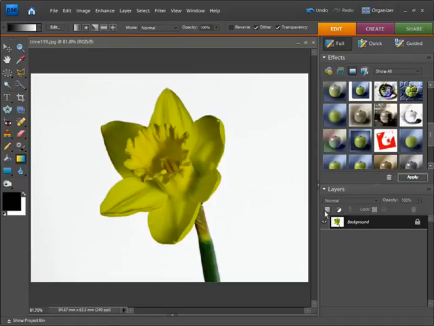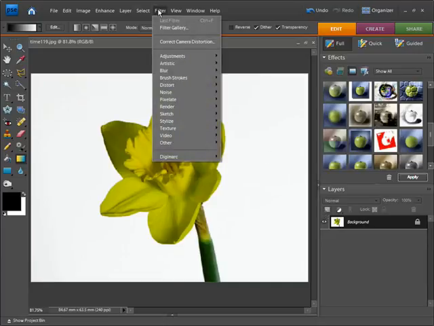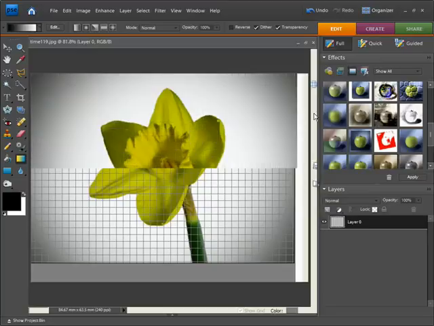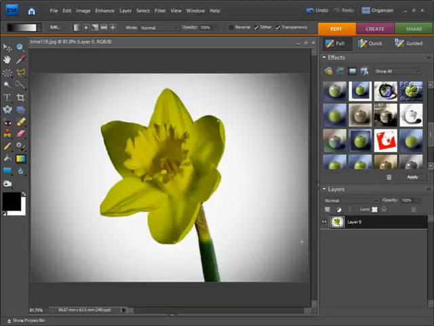Now then, to add our vignette, if I go up to Filter, Correct Camera Distortion, all I want to do is just reduce the vignette amount right down to -100 and then click OK. And you can see there that it's applied that to the image.